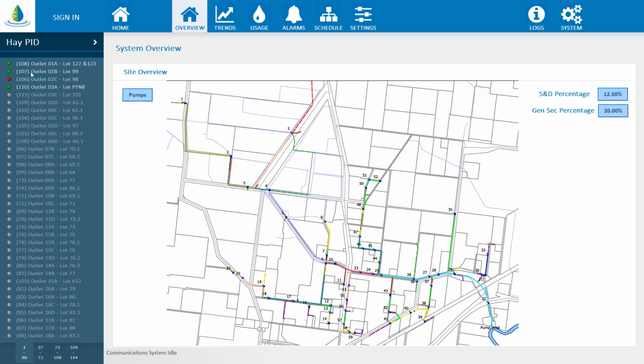Out of these sites which are online, I can see that 3 are green, meaning that there's no current alarms. The one red site shows me that there's currently an alarm at that particular site. So I'll use that one while I'm showing you the alarms later on. To start off with, I'm going to go into the first site.